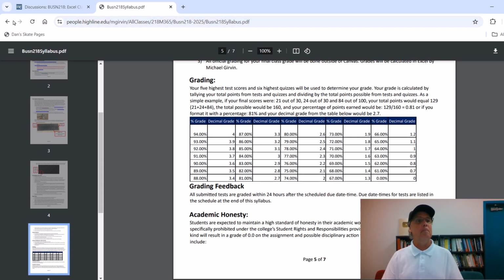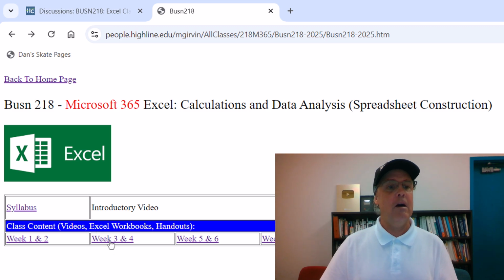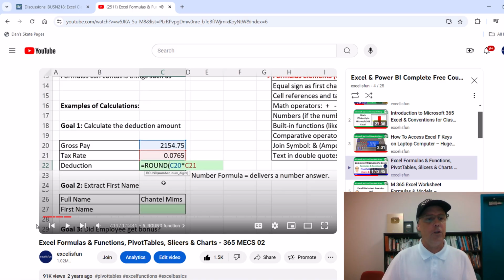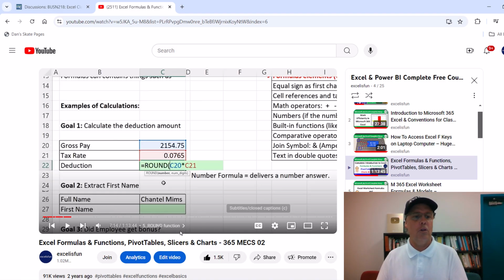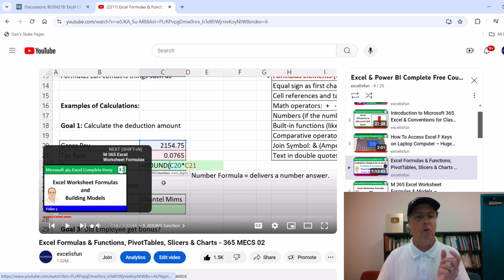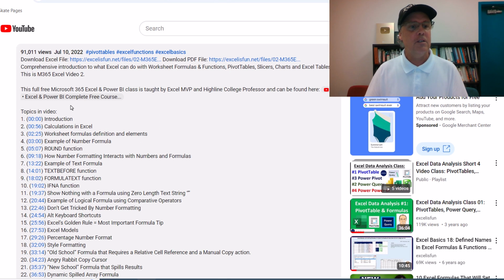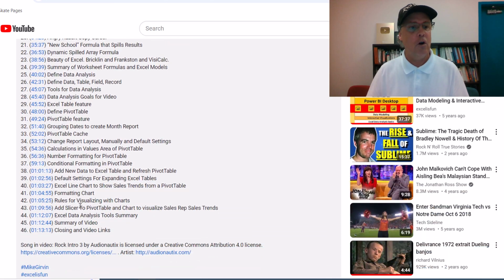Now I want to click the back button, and I'm going to click week 3 and 4. So here's the video. When I click this, I jump over to YouTube. And you watch the video all the way through, and you know how to move forward and backwards and all that. But below the video, here's a more button. Sometimes it says show more. You click. There's a time hyperlink table of content for all the topics in the video.